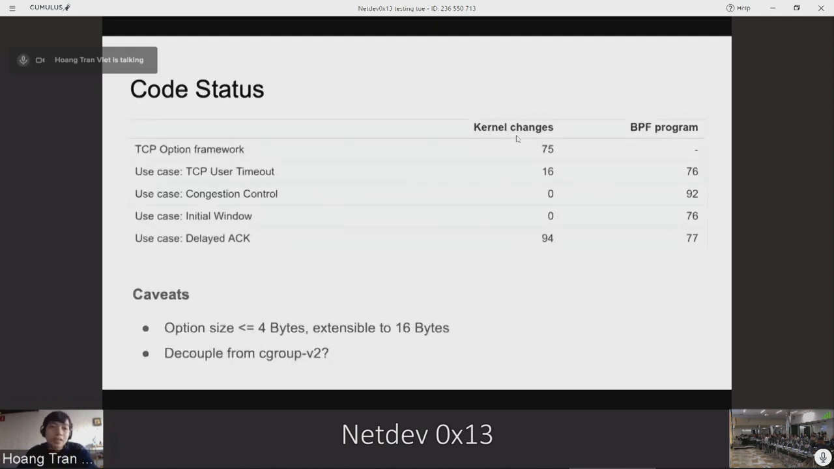The code size of our framework is quite small. The kernel change itself is around 75 lines, and for each use case, it may need some kernel change if the value to be applied is not supported yet by bpf_setsockopt. Otherwise, we only need to write a BPF program. There are two caveats. The first one is that the option size is only 4 bytes or less because we use the argument of TCP-BPF, but it's extensible to 16 bytes. The second is that it's coupled to cgroup v2, but I think it can be decoupled later.